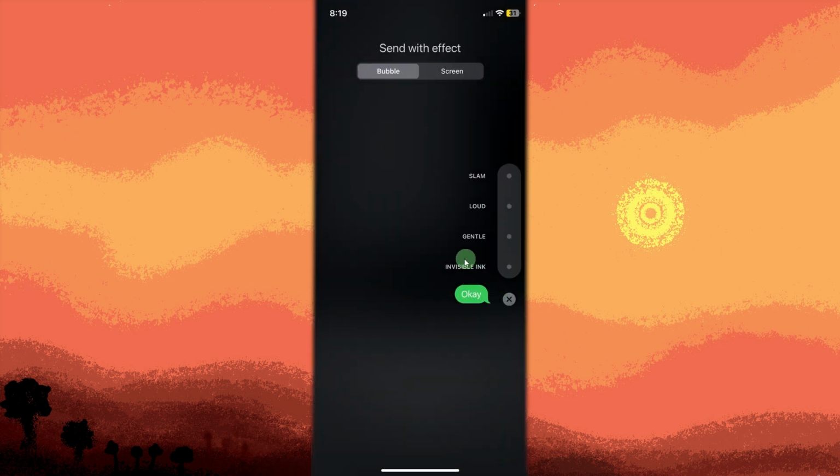Choose one of the following bubble effects. Slam makes the bubble slam into the conversation. Loud enlarges and shrinks the bubble. Gentle sends the bubble softly. Invisible ink hides the message until swiped.